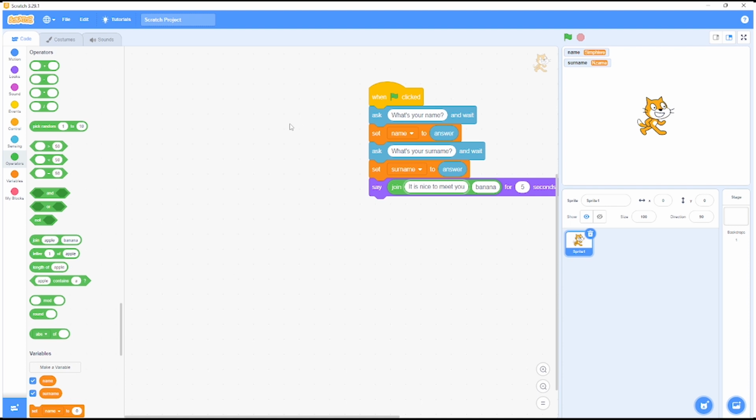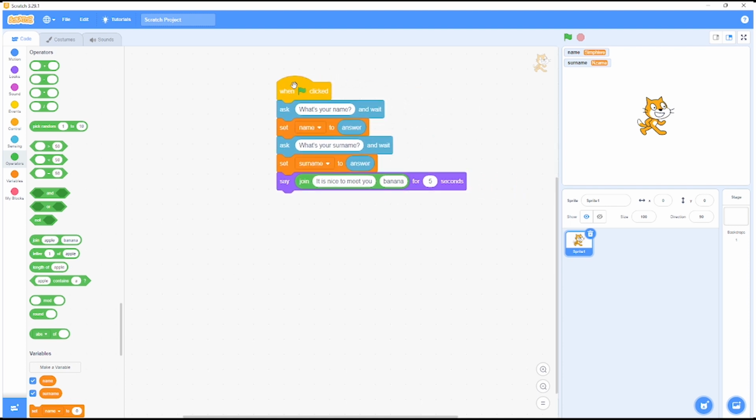Okay, then let me drag this code a bit. Then what do we need to join? We need to join the name and surname. As we said, it is nice to meet you, Simpiwe Nzama. Then it means we have to go and drag another block. Where do we find that Simpiwe Nzama? The Simpiwe is stored on the variable name, and the Nzama is stored on the surname variable.